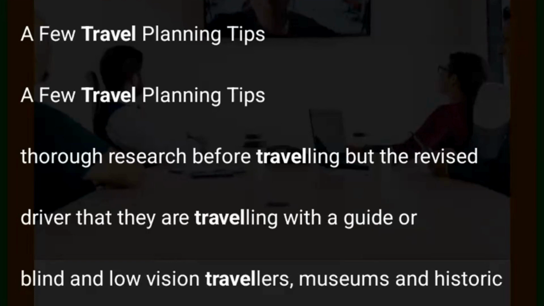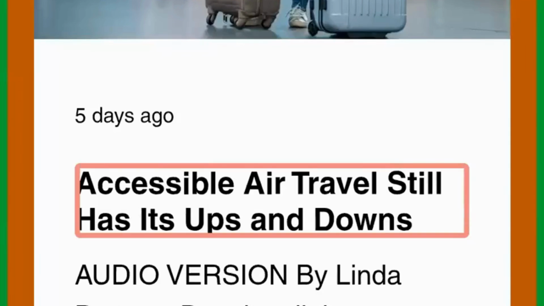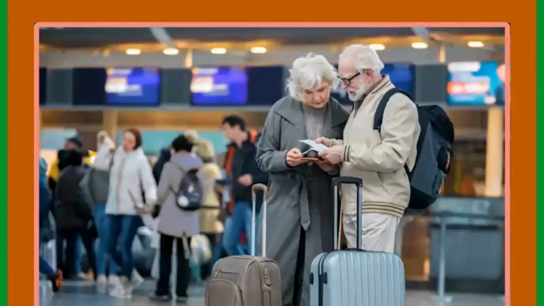So I'm going to click on the second one, and what it should do is bring us to that portion of the screen. Screen search. Keyboard hidden. Chrome. Alliance for Equality of Blind Canadians. National Home. Accessible air travel still has its ups and downs. Image. There we go. So I just swipe to the right and it's that image, and then we're on the header for that portion of the screen.